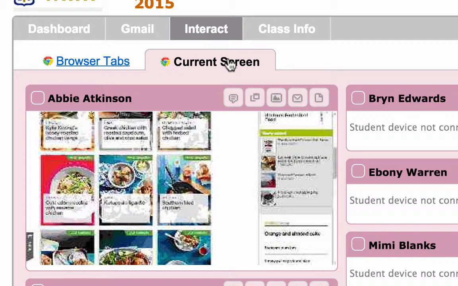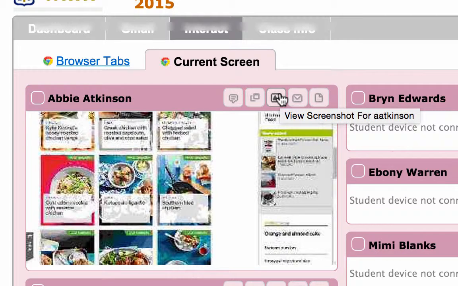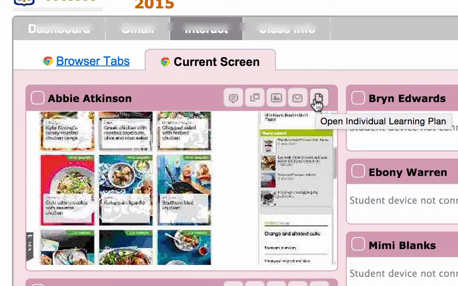The other thing you can do is you can send a message. You can click on this tab here and you can send a message. I can open a tab. So if I found a website that I think she should be looking at, it's got a great big long address to it, instead of them mistyping it, you can copy the address and just send it to them. I can take a screenshot of their page, I can email them, and I can leave a note. I can go to the individual learning plan as well.